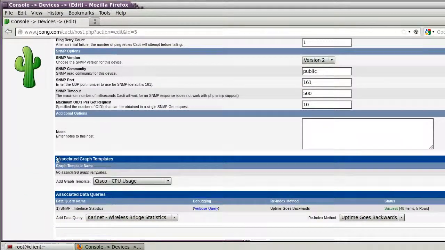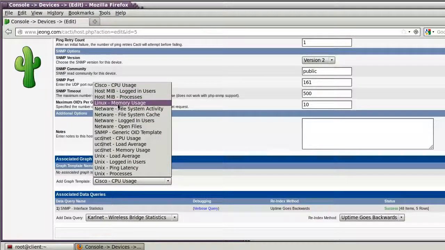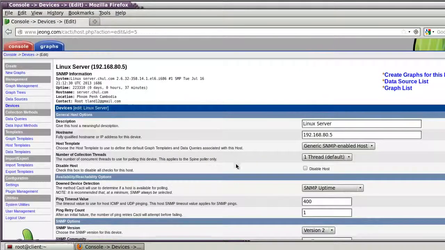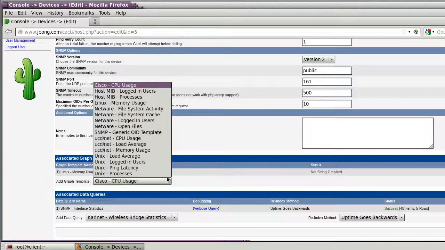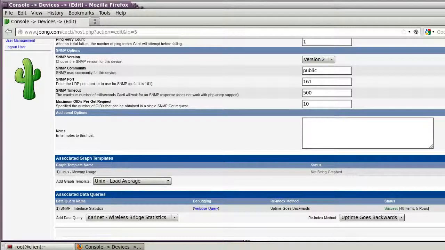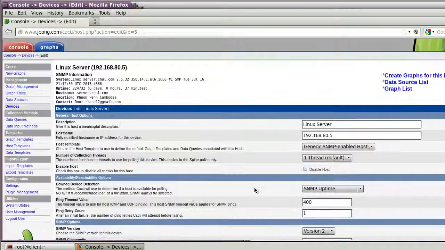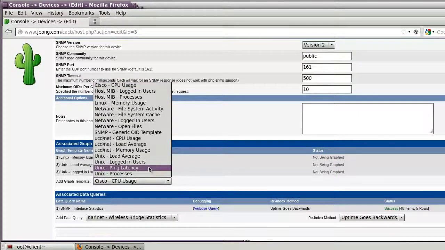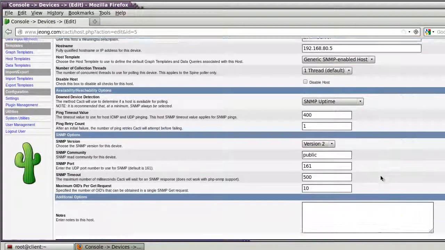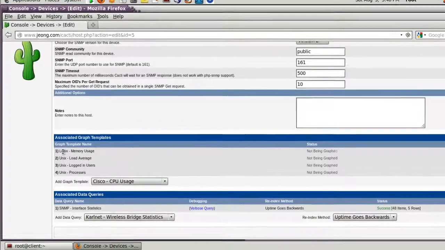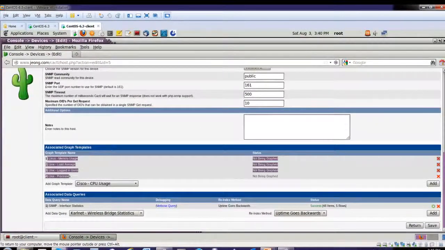So here, now associated graph templates. Here we can add templates for graphs. First, let's try to add, in my case, Linux memory usage. Okay, add. And more things: load average, add. And after that, logged in users. And one more thing, Unix processes. Okay, add. Then now I want to create the graph templates for these 4 kinds of templates. Okay, and after that, save.